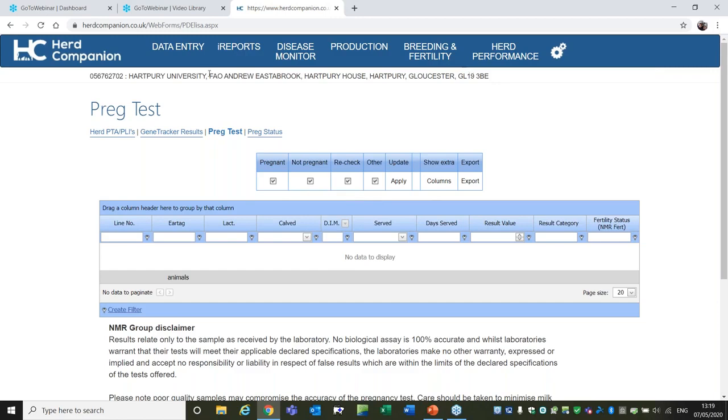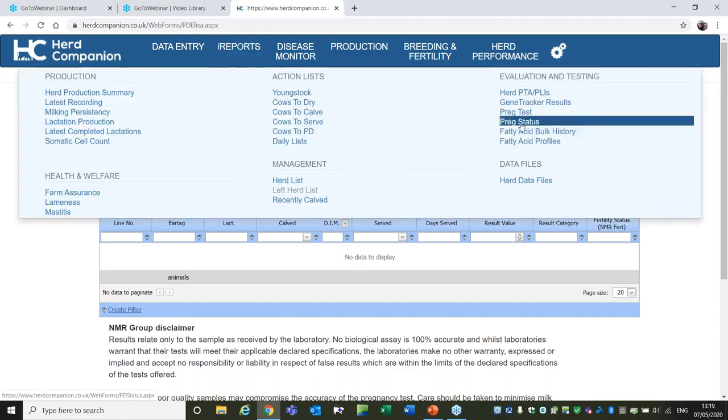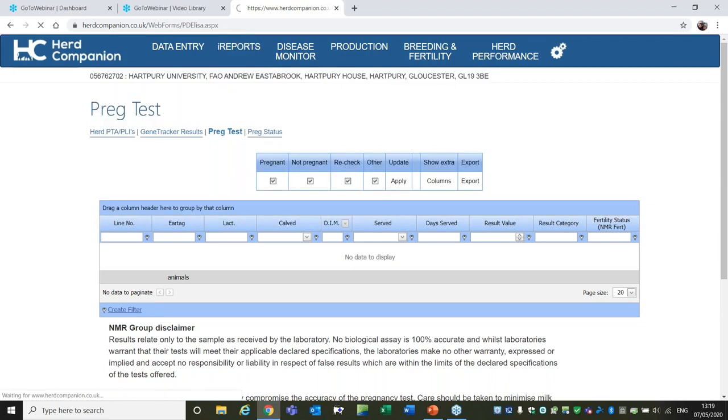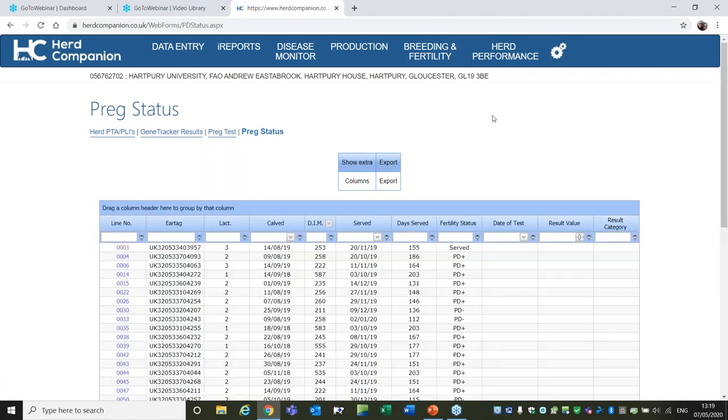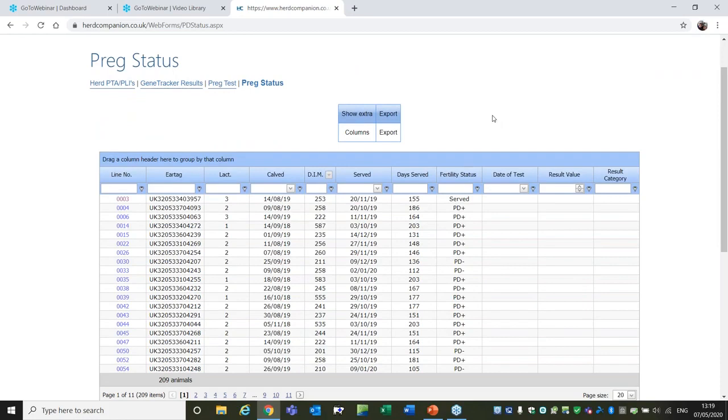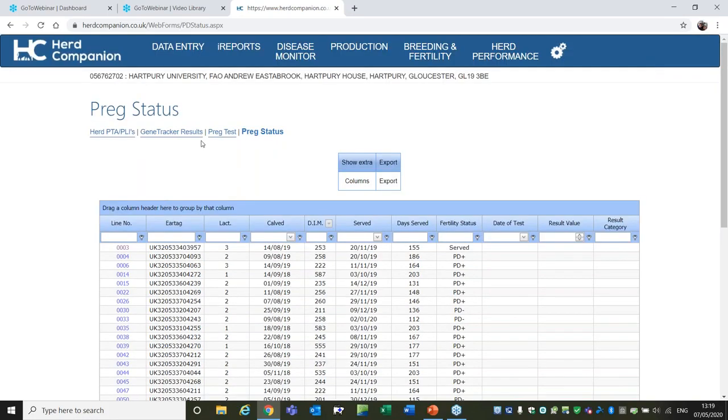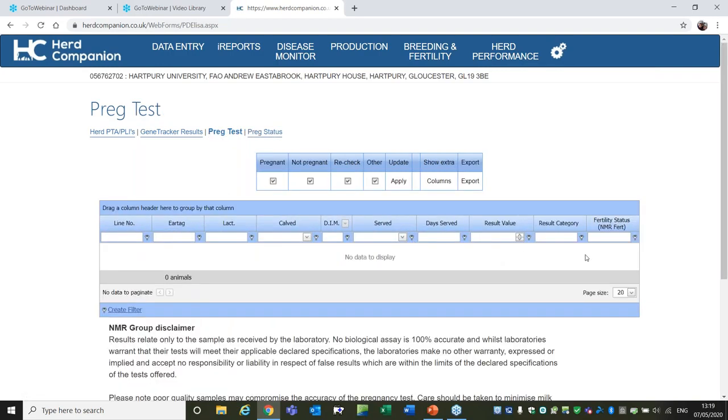If I go to another screen, the preg status one refers back to previous tests that you might have done. We should see some on here. Yes, you can see all the fertility ones there. On the preg test, it'd be nice to have some examples, wouldn't it? But you've got result category here, which is basically pregnant, not sure. Anything we aren't sure on automatically applies for a recheck at no extra charge. And you've got the fertility status of NMR as well.